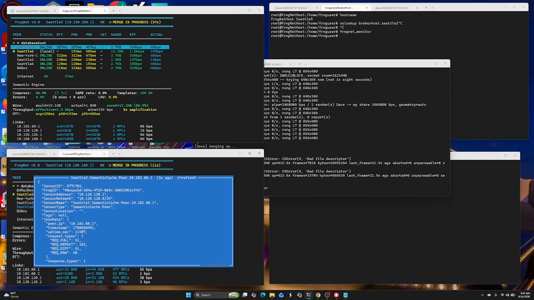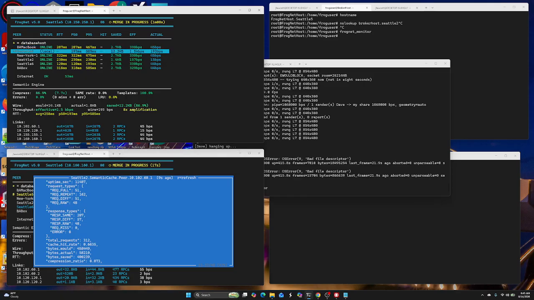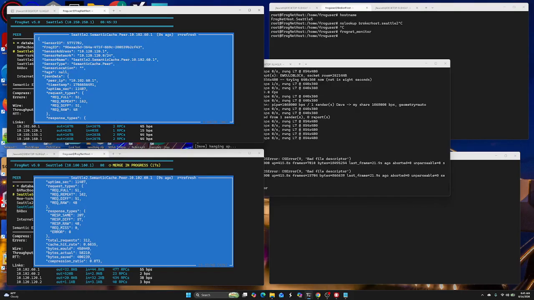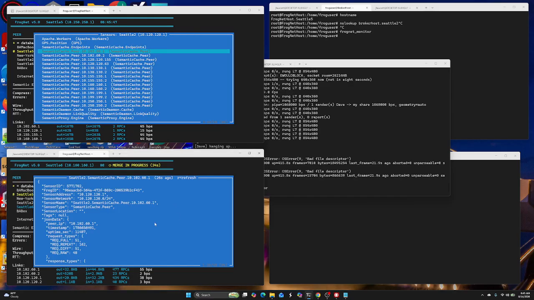This is the JSON string that is at that memory location. This is raw JSON that is being pulled up, and we can do the same thing up here, Seattle 2 and semantic cache. Which one? 102.60? Yeah. We can look at it here and see it's got the same frog ID, so this is the same memory. I just randomly pulled it up. There was no coordination here. I didn't have a central server. It's just reading what's in FrogNet Memory.